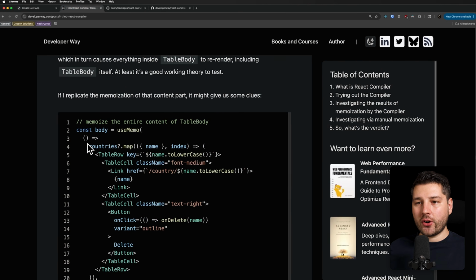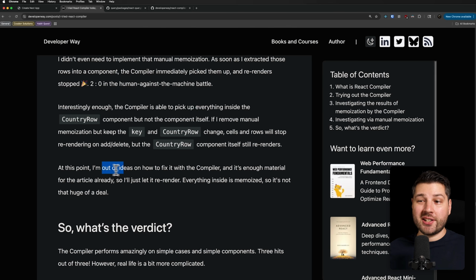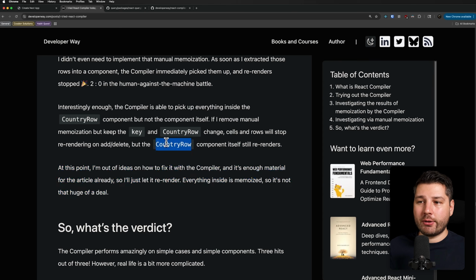And she says it here in this article that she wasn't able to actually figure out the solution, and that she's out of ideas on how to fix it with the compiler, and that it's also enough material for the article already, right? So fair enough. To be very honest, I also wasn't able to figure out one minor thing in my own project. And this is a bit unfortunate, because there seems to still be some uncertainty on how the compiler actually works. And maybe that's why it's still in beta. Maybe when it gets fully released as an official version, we'll finally have a solution to this last mini country row re-render.